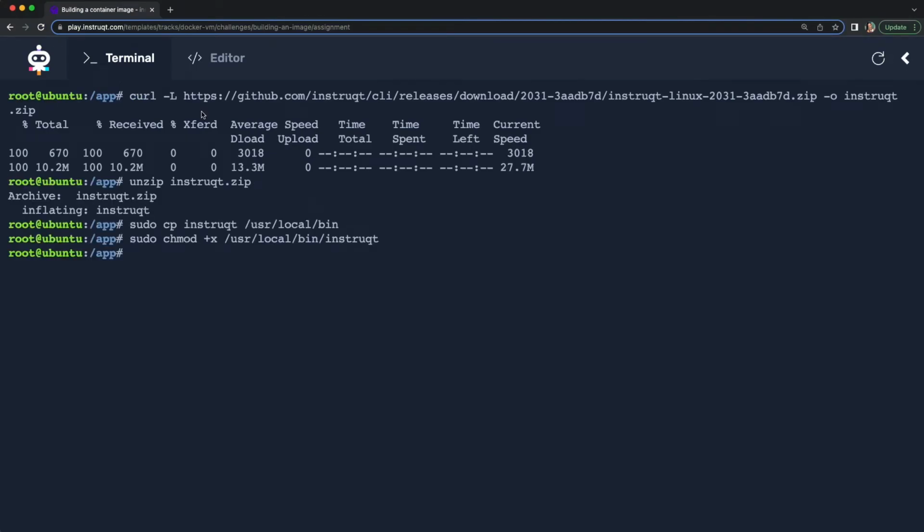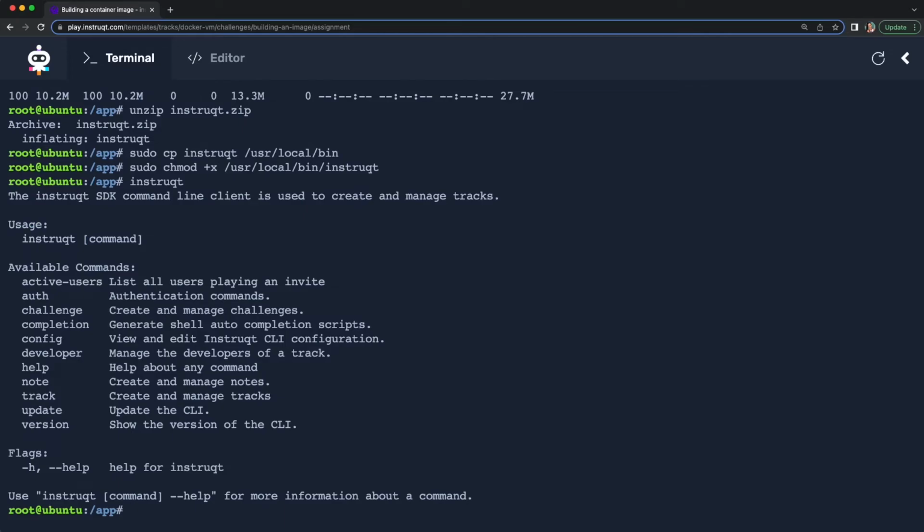Okay, let's test the Instruqt CLI by typing the instruqt command. If you've installed it correctly, you'll get this output on your screen. And it looks like we've correctly installed the CLI. Cool, now you're ready to build a track.